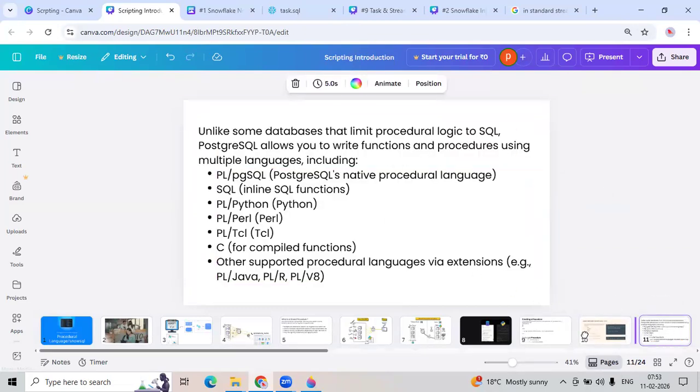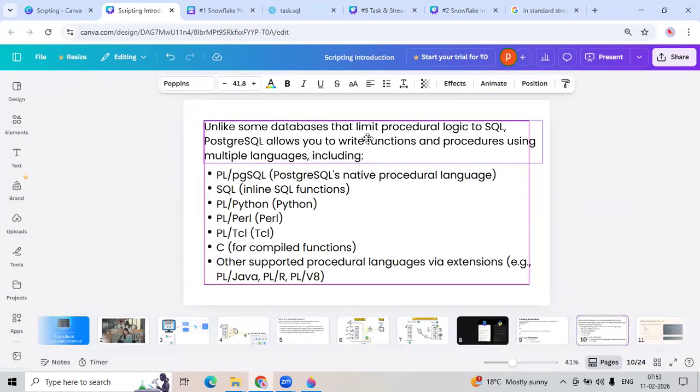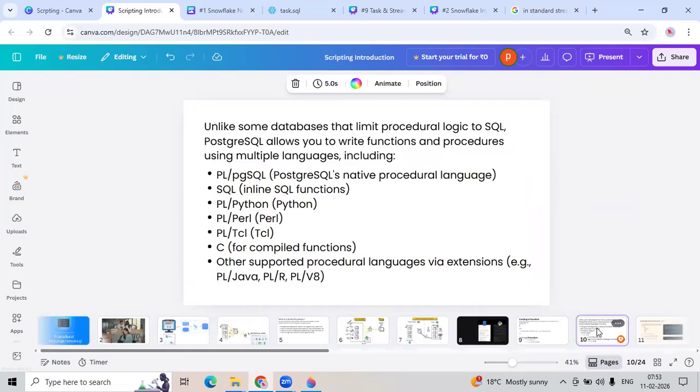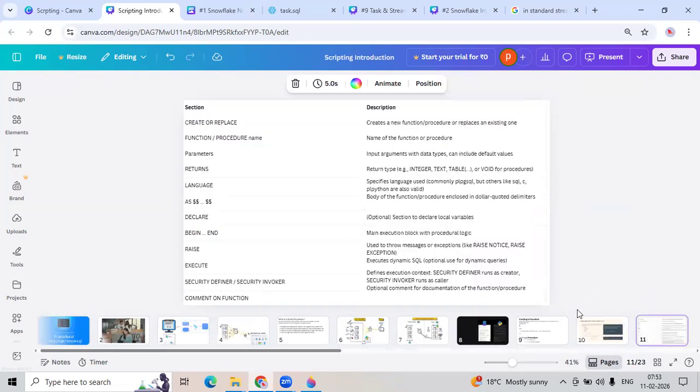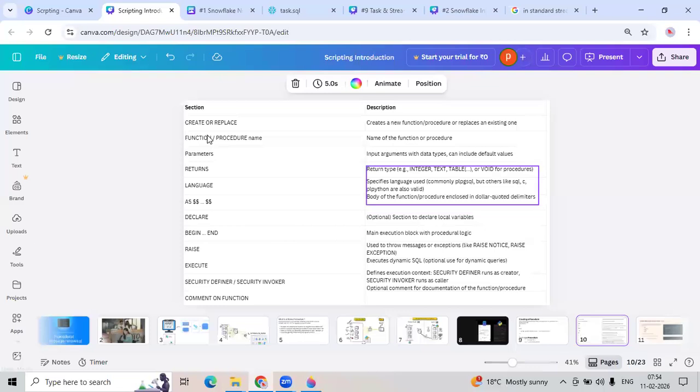Unlike some databases that limit procedure logic, Postgres allows you to write a function using multiple languages, including PL/SQL. This is not required, let me delete this; it's related to Postgres. This is important, let me put this here. I have given each parameter or keyword meaning in this particular slide.